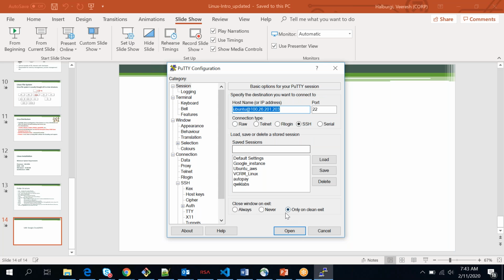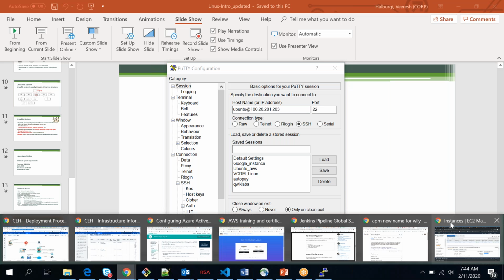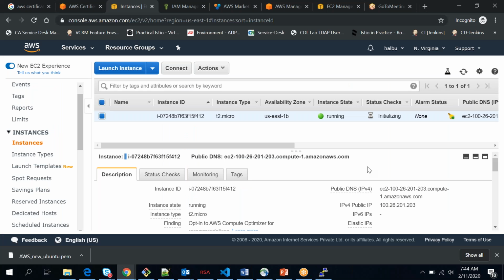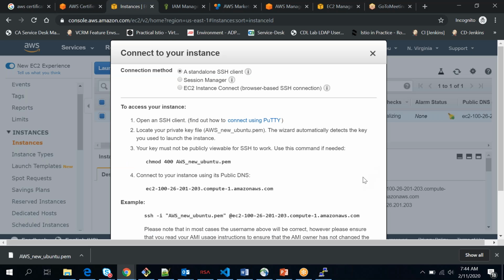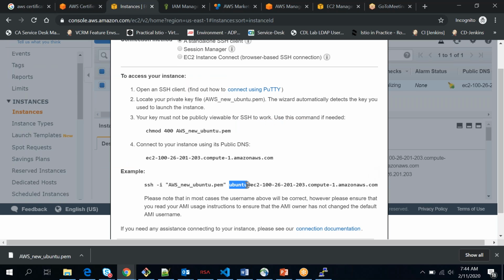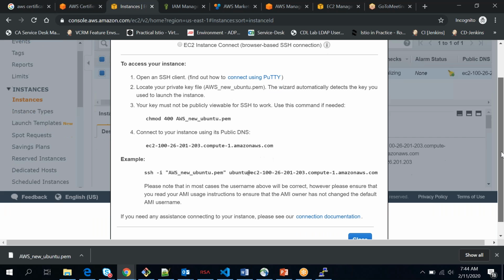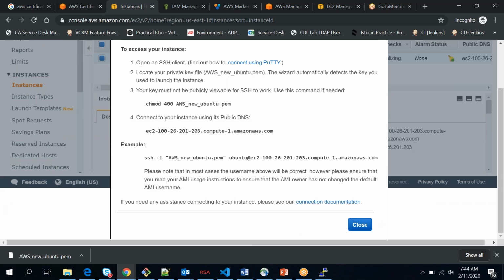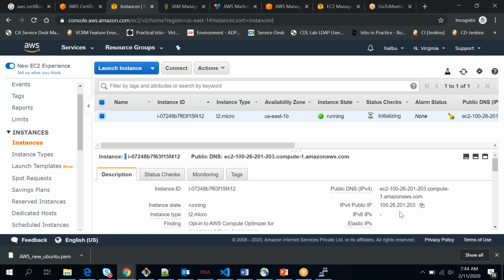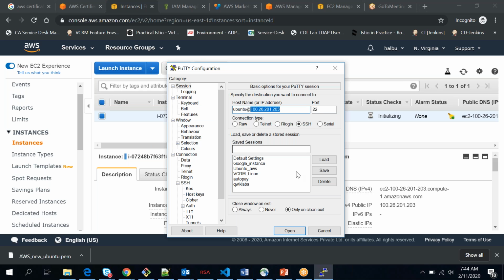How do you know the name is Ubuntu? If you go to the connect option here, you will be provided with the username. This is the default username that is created on the server, and we'll be connecting with that default user. Either you can go with this fully qualified name, or you can select the public IP address. You can copy this and connect with that. So this is the username and the public IP address.